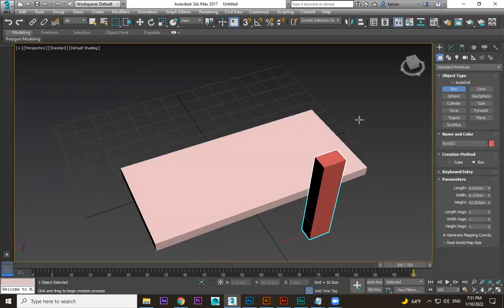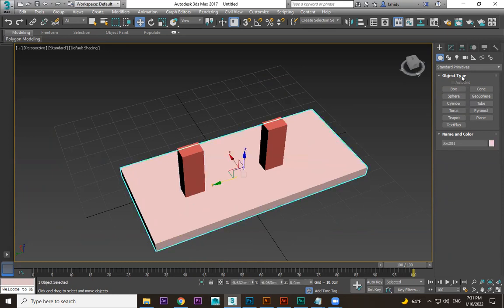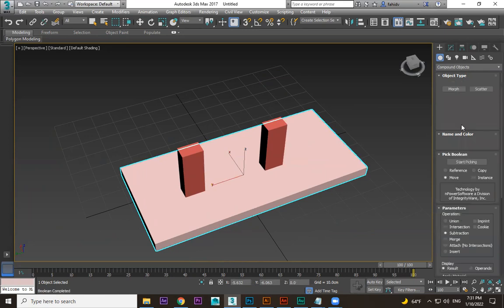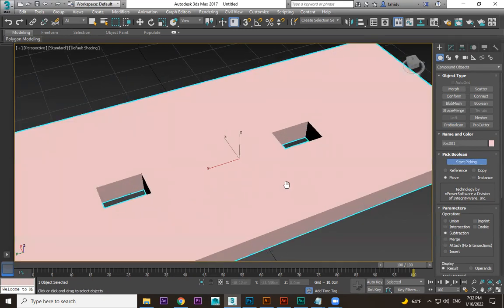I have another object here. Keep here and move down. More than 1, so 2. Then I select this, go to compound objects. You can see there is an option called Pro Boolean, not Procutter, sorry, Pro Boolean. Click the Pro Boolean. I selected this one, okay, then Pro Boolean. Start picking. I'm doing subtraction now. So start picking means I can cut this. So I'll have a hole over there, okay.